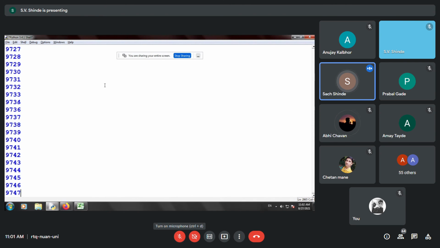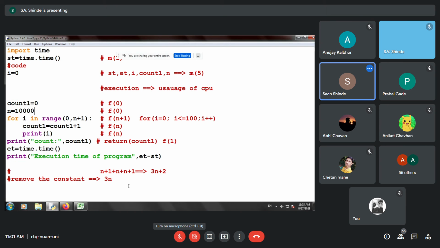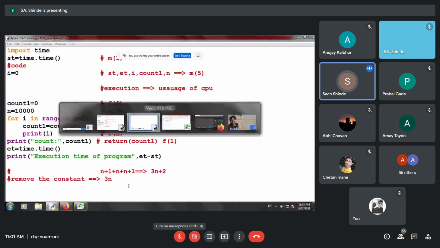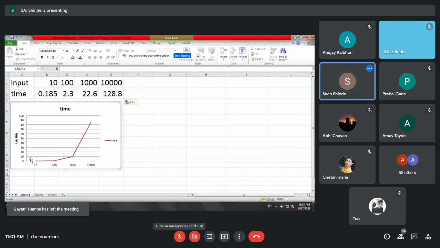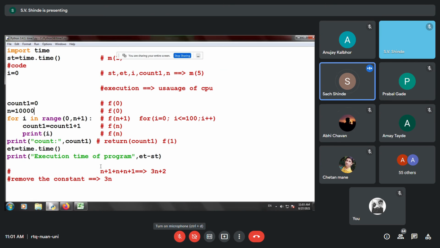And now we'll get the answer in just a few seconds. You can say it took about 128.78 seconds, so nearly 2 to 3 minutes. I put this in an Excel file and you can see the output graph over here. It is giving me some approach, so it is what we have calculated over here. It is in the form of 3n plus 2, nearly.